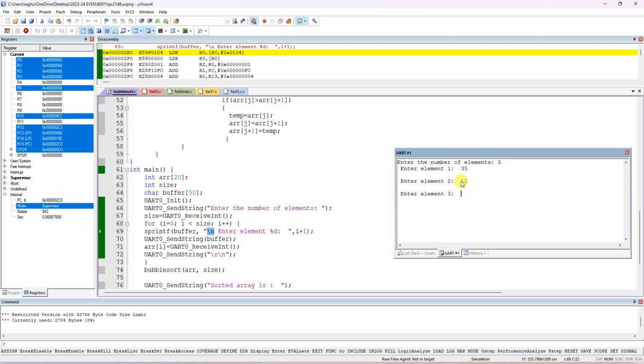Any data you can enter. Third element, 95. Fourth element, 345. Fifth element, 10. And okay, we entered all the 5. Now it will come out of the loop and it is giving the output as sorted array is 10, 12, 35, 95, 345. It is sorted in ascending order: 10 first, 12, 35, 95, 345.